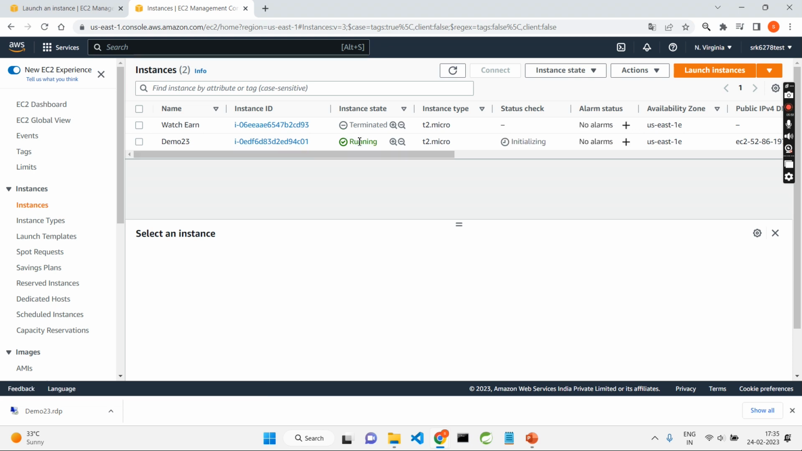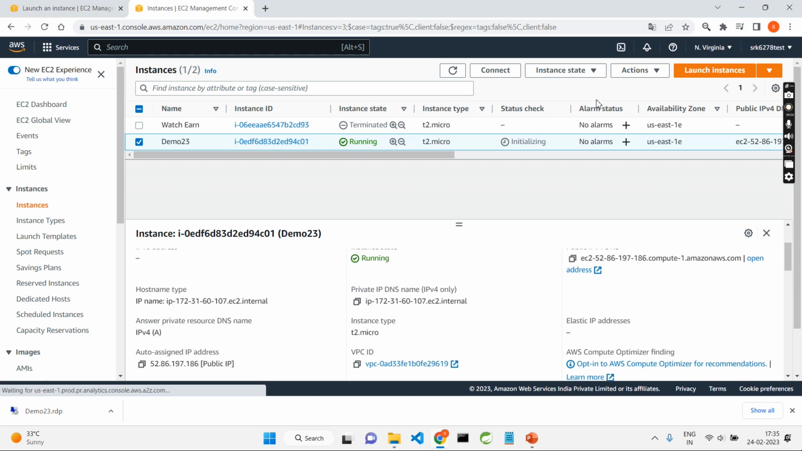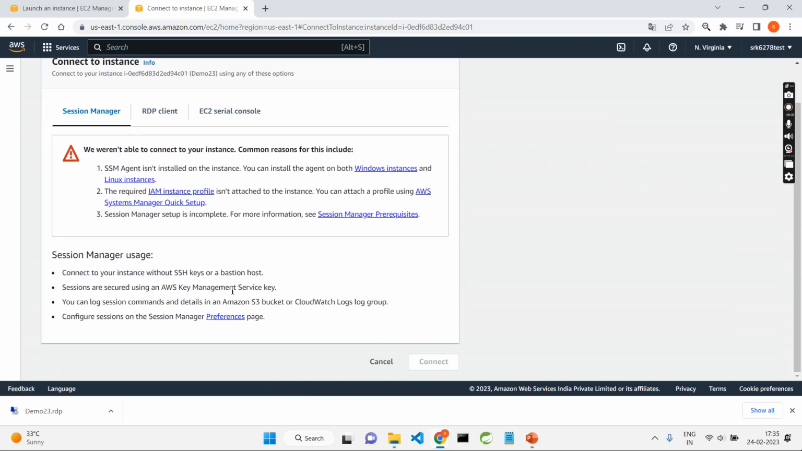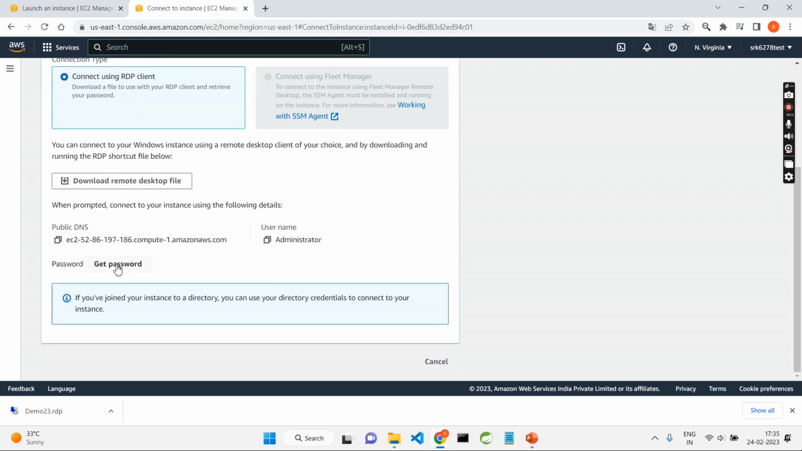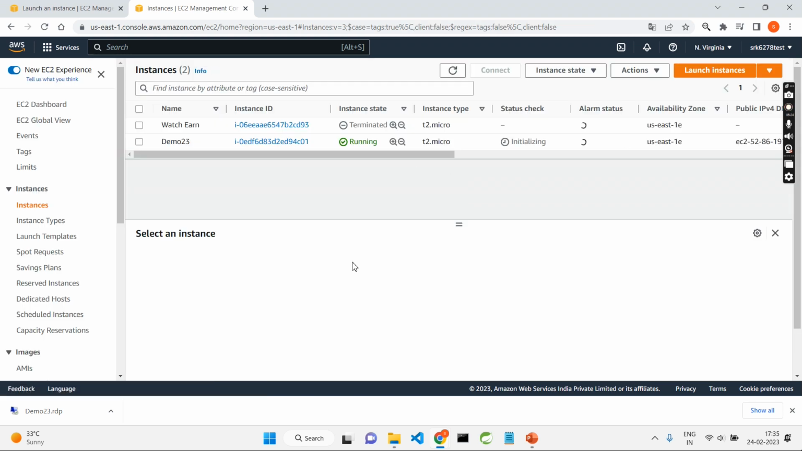One instance is terminated, one is running. So now I think we can go ahead with connecting to the server. Let's see, connect RDP client. Now download remote desktop, we download it. Let's get the password. Please wait at least 4 minutes after launching an instance before trying to retrieve the auto-generated password. So let's wait for some more time.